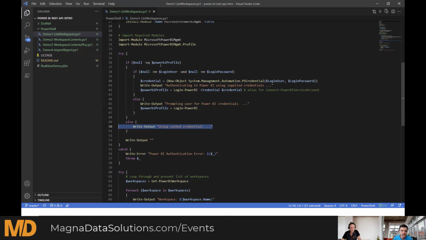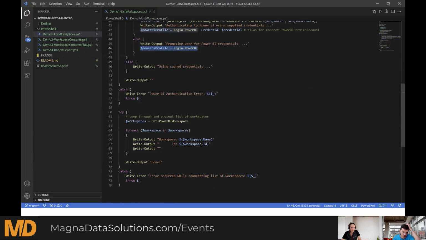If I don't have a cached profile, then we're going to either authenticate with the specific username and password that was passed in, or prompt for the credentials, which is what's going to happen when we run this.